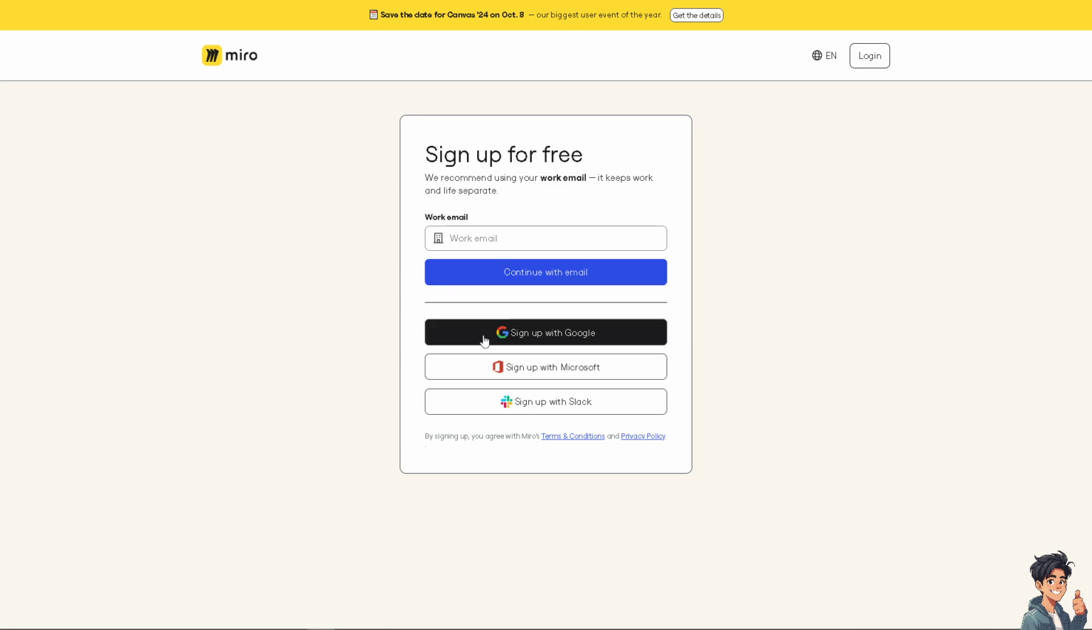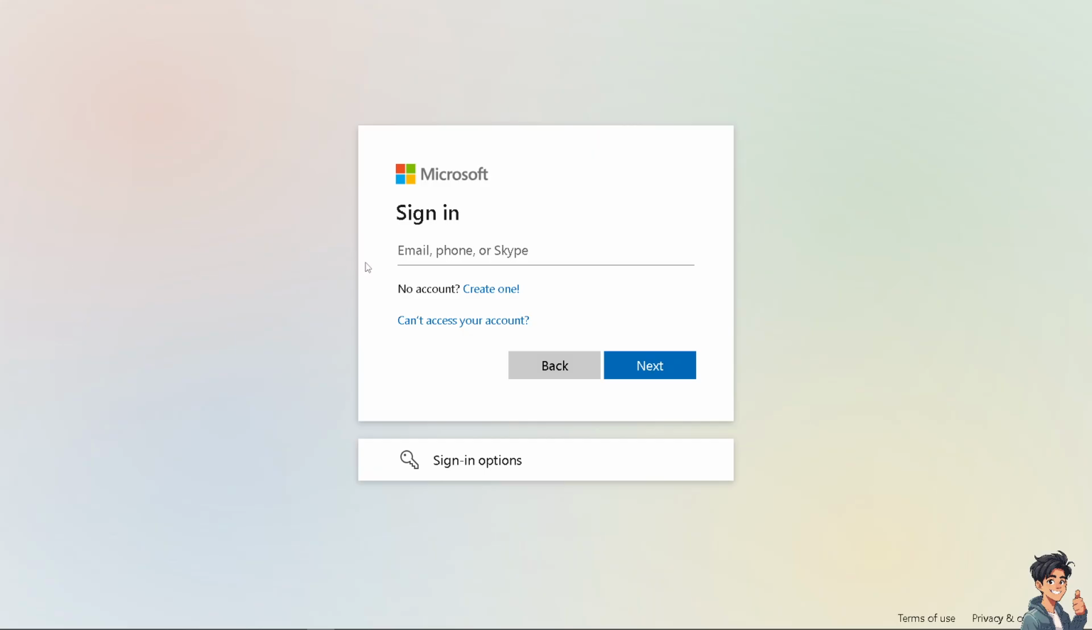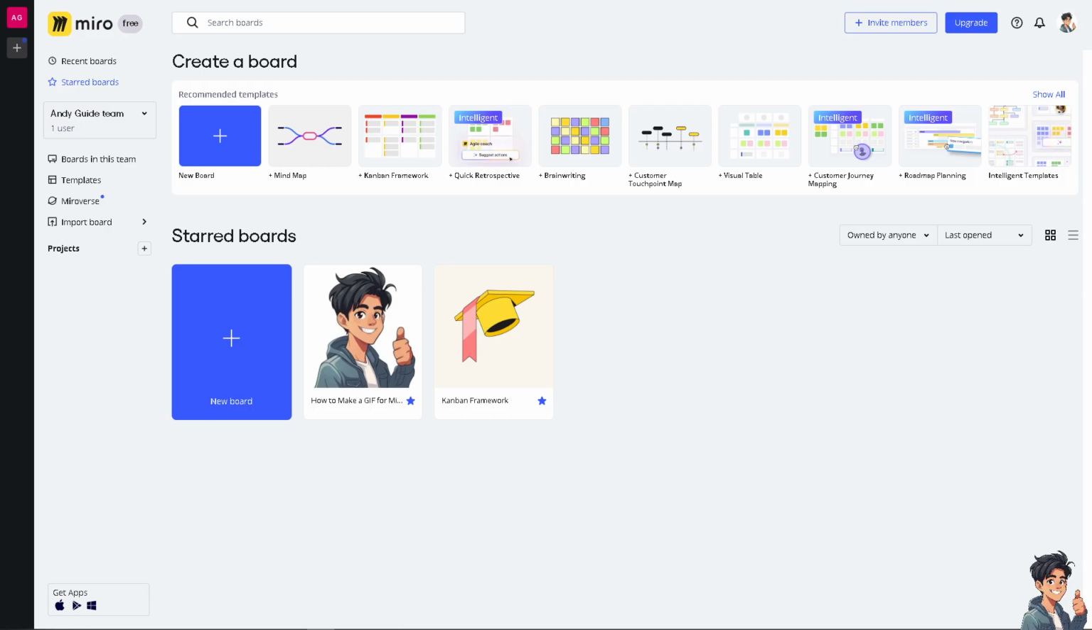And then just follow the on-screen prompts. In this case, I'm going to be using my Microsoft account and then click on next. Just wait for it to load. All right. Just click on next and then now once logged in, you will be taken to your Miro dashboard where you can see all your existing boards and projects if you haven't already.